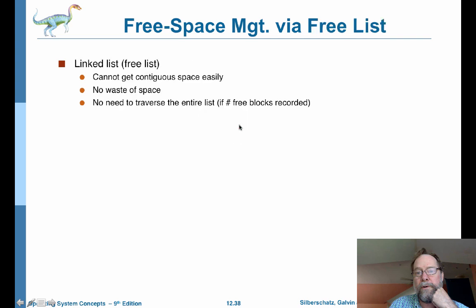Another thing we might do is we might store our free space as a linked list. So you might, kind of like we had in our link scheme, have a reference to just the first free block in the hard drive, and then each block would have a pointer to the next block that was free in the hard drive, and you can just chain through them. In that case, you're not wasting any space. There's no overhead like we had for the bit vector.